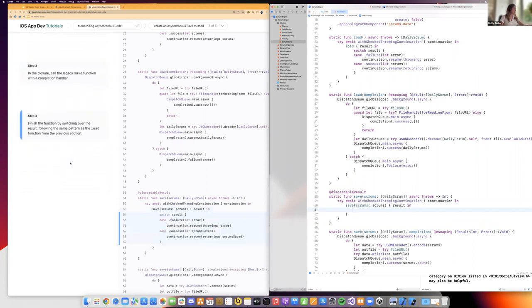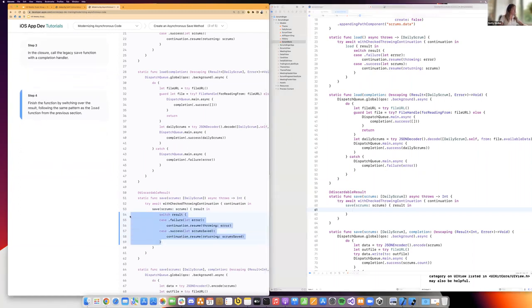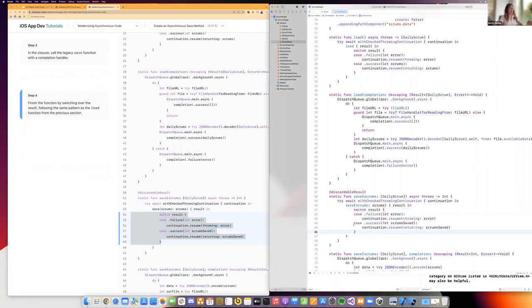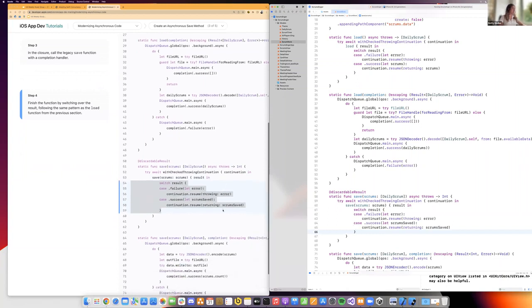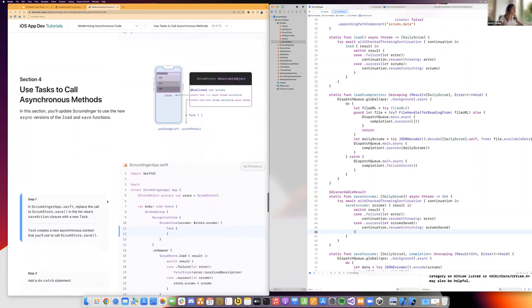Finish the function by, as we already did, switching over the result, following the same pattern as the load function from the previous section. Copy paste is my friend. We try to build, Command B. Wonderful, it's building.